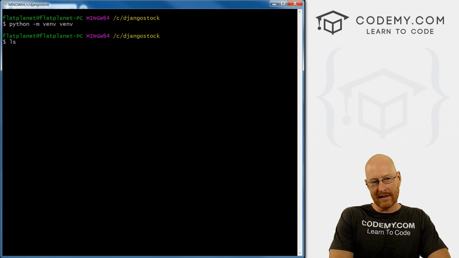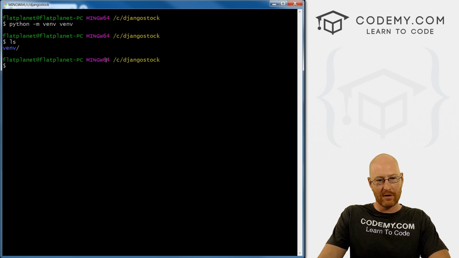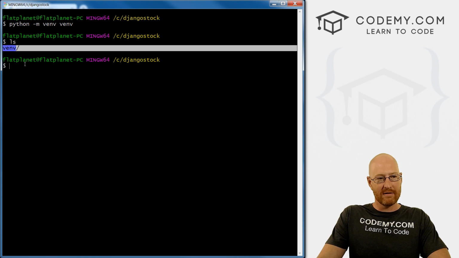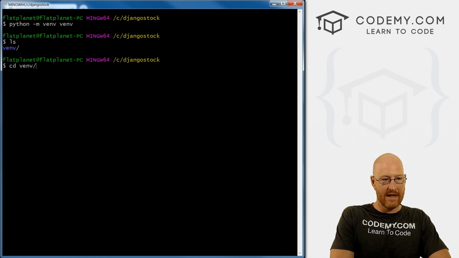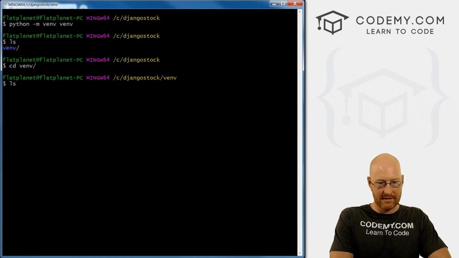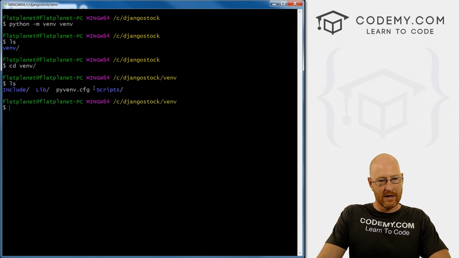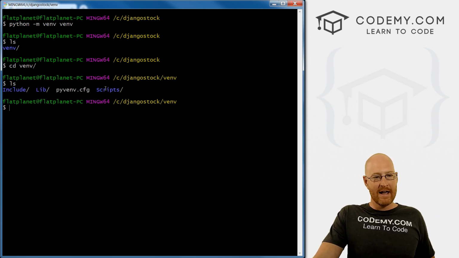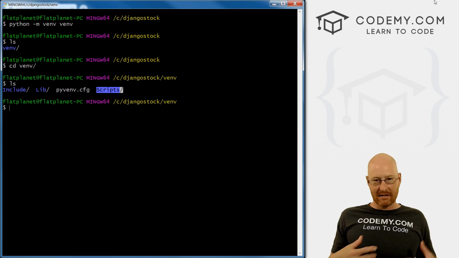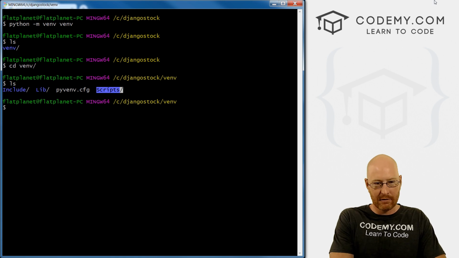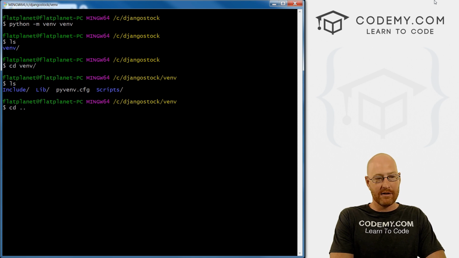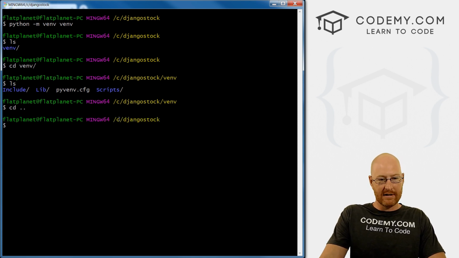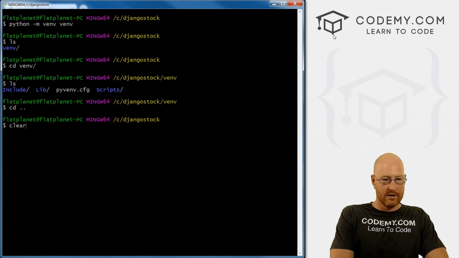So we can type ls to list the stuff that's in our directory, in our Django stock directory. And we see there's a new directory, venv. So if we change into that directory and then type ls to list the stuff in it, you can see there's a bunch of stuff in here. Now, these are the setup files that we're going to use to start using the virtual environment. And the scripts folder is the one we really care about. It has the activation file that activates our virtual environment. So you don't really need to know that, but if you're interested, that's where that is. So now I'm going to change back into the directory we were just in. So now we're in C, Django stock again. So let's clear the screen.